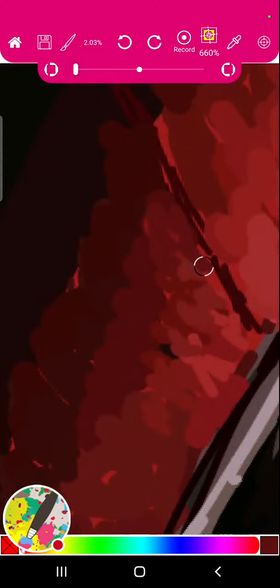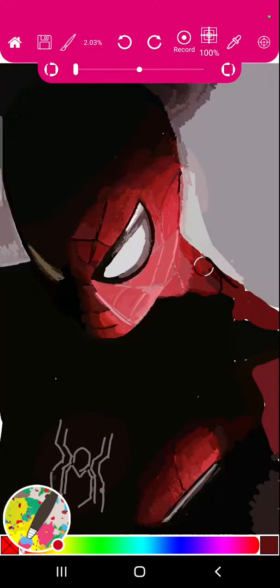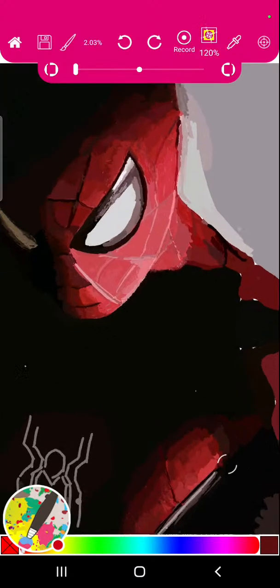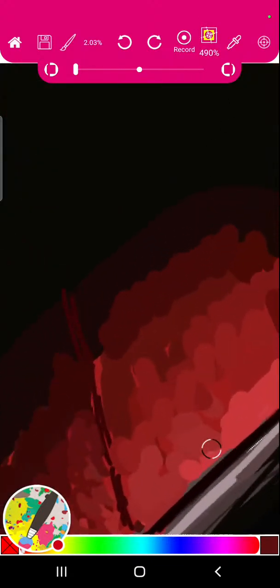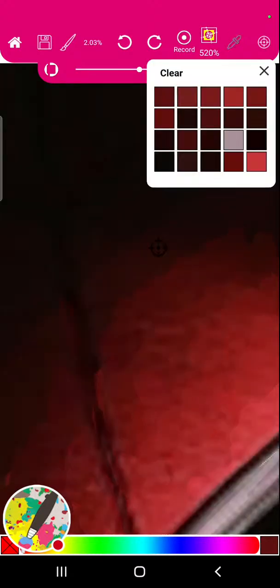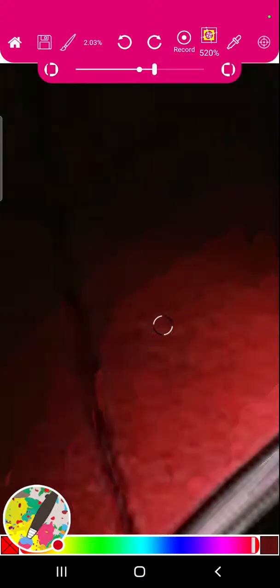Okay, let's see what it looks like from a distance. Better, isn't it? So you can still see that I'm trying to blend it. It's not perfect. And if you wanted to, you can keep blending it. There are other ways of blending it, which I have explained in my previous finger painting, especially the clouds. Please check it out.